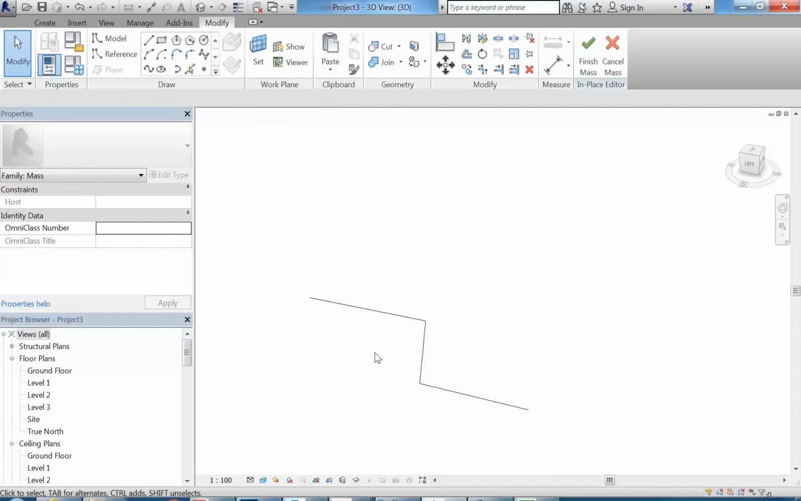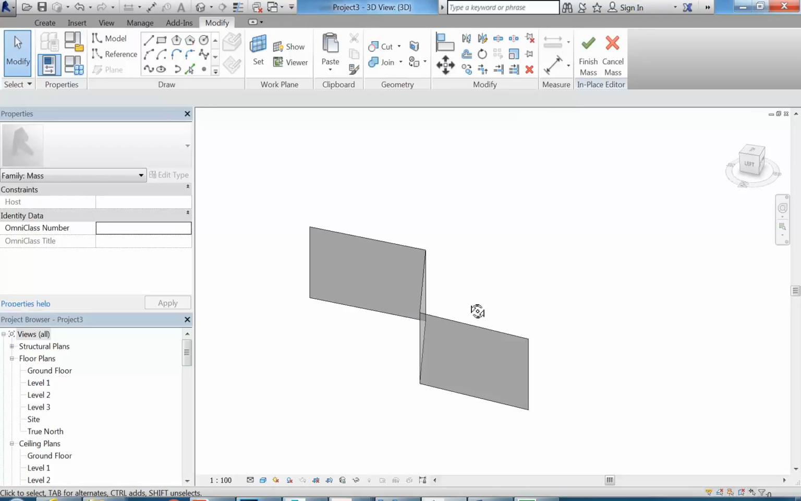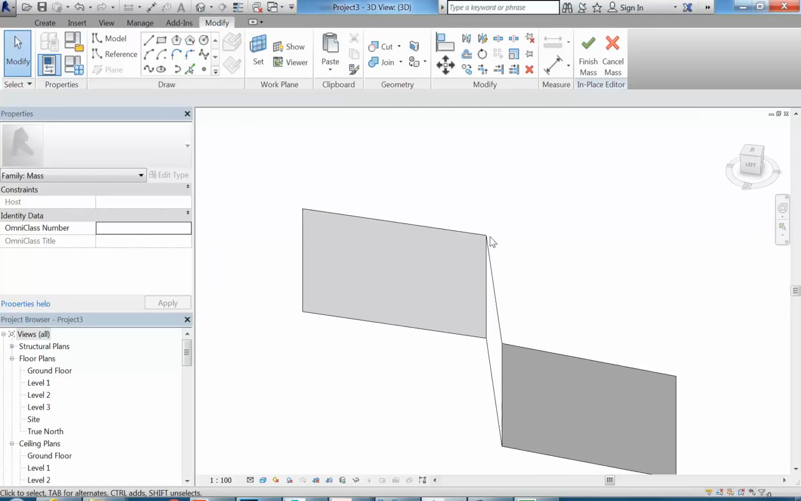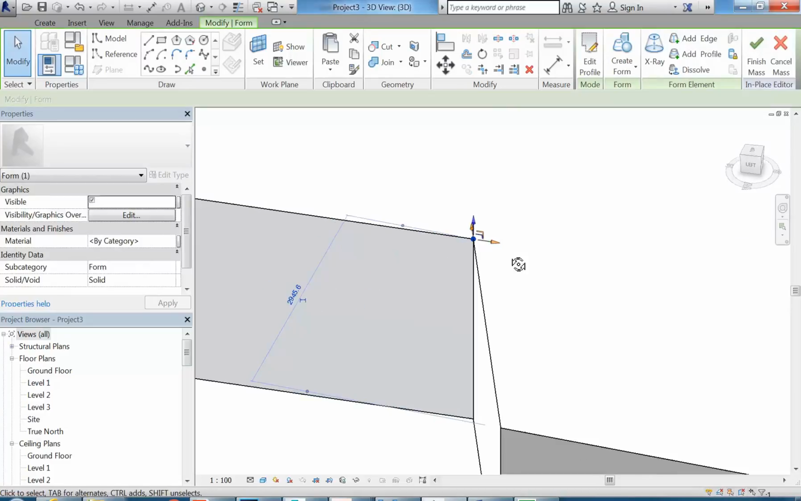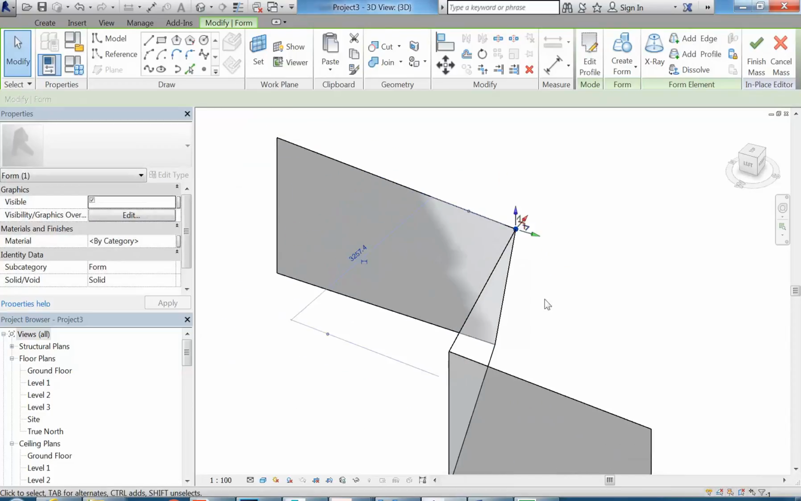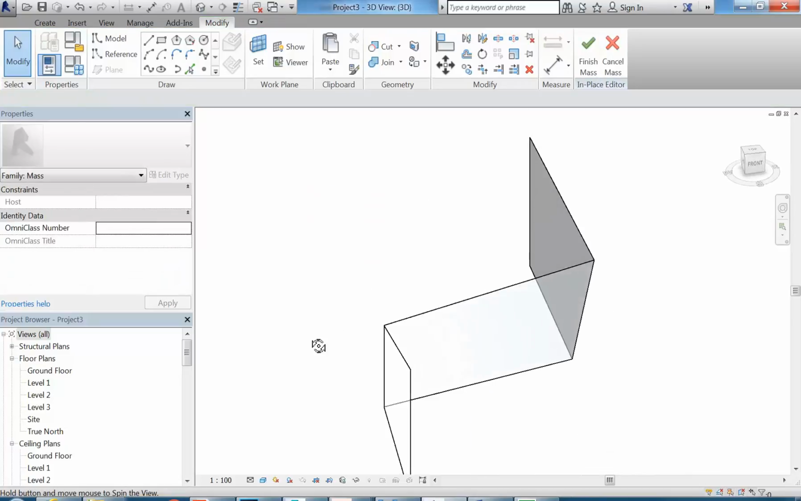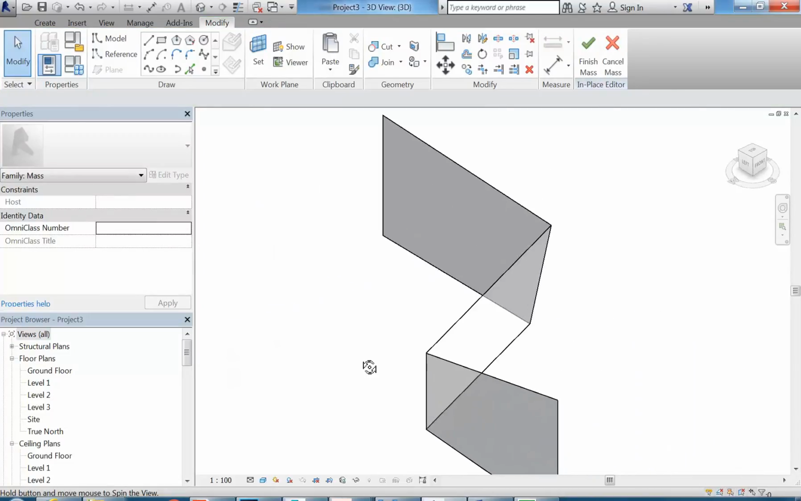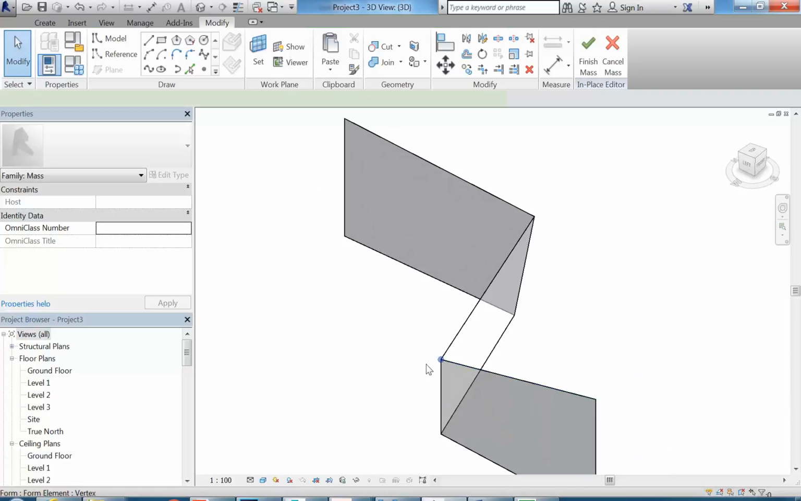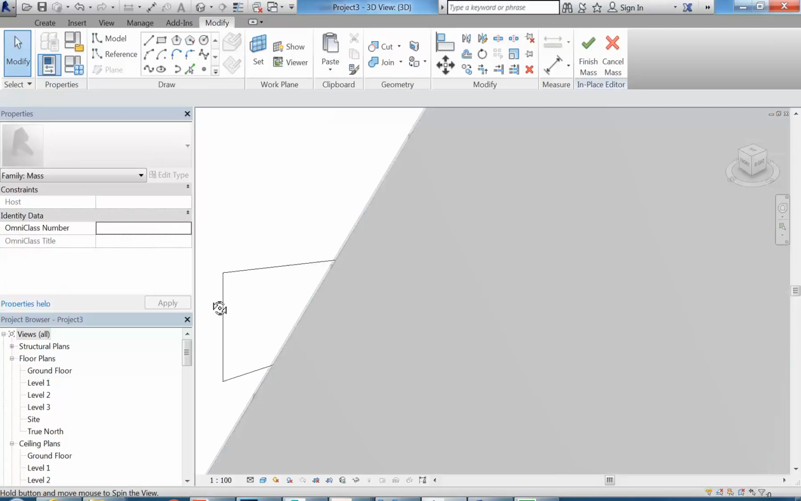So an open shape like this, in other words, one that's not connected back to the start point, will still work. Create form, it'll extrude it, and then I can still change the different parts and make more of an interesting shape. Again, that's something that would be virtually impossible, even though it's fairly simple, using the regular modelling tools.